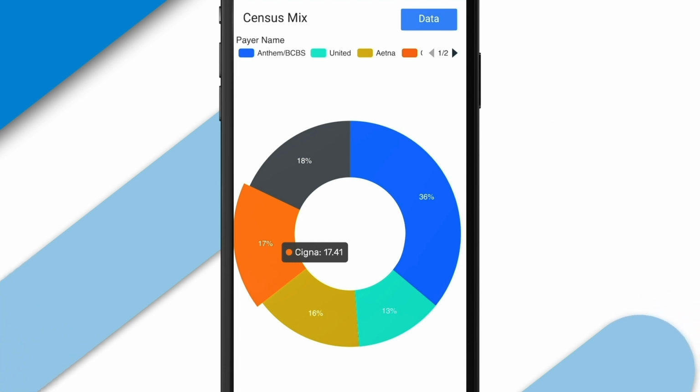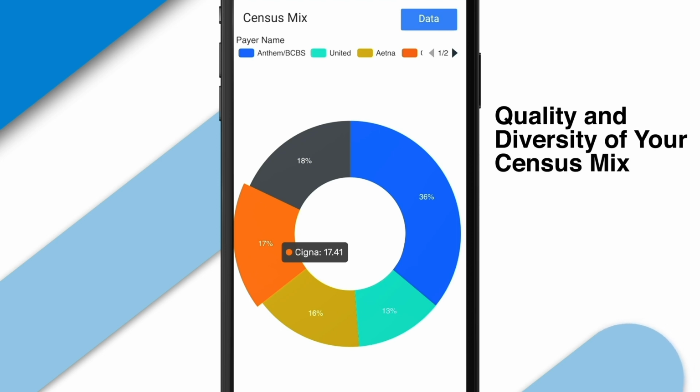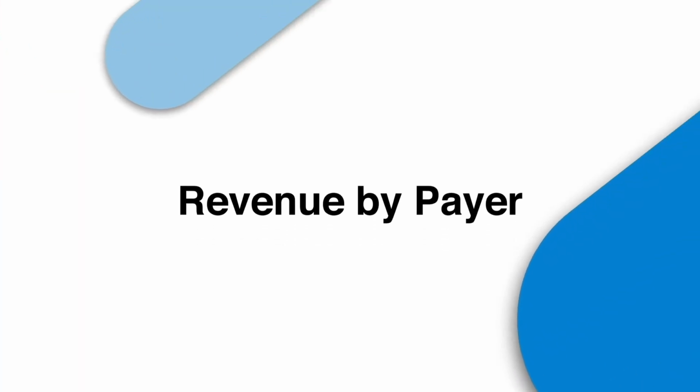This information is important to track so you can see the quality and diversity of your census mix. As we will see later, just because a particular payer makes up a large portion of your census mix does not mean it will make up a significant portion of your revenue. Revenue by Payer lets you see how much of your revenue is actually being generated from insurance payments for each payer.